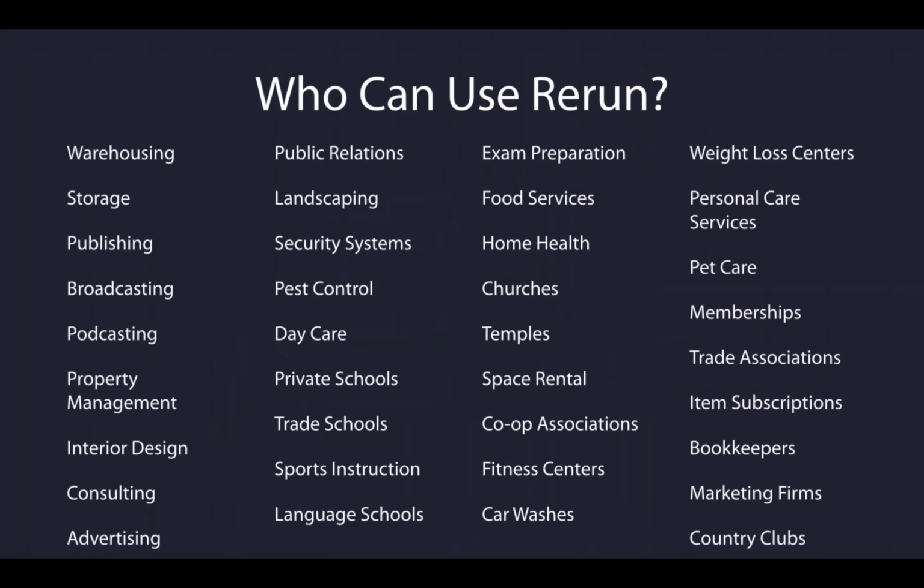So Rerun wasn't built to be industry specific, and it works amongst all different spaces, as you can see. All users of Rerun have one thing in common. They all want to be able to automate the recurring, subscription, or membership billing online by setting up quick and painless payment streams. Payment streams are the payment plans that you would set up within Rerun, but we call them payment streams just to avoid confusion and to let Rerun handle the rest.